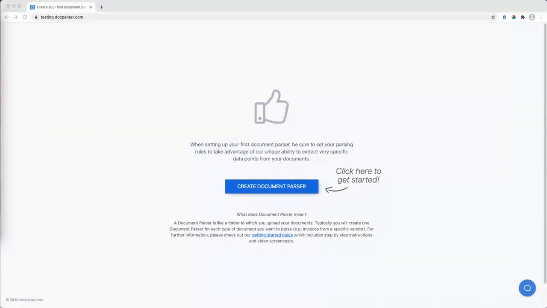All right, so let's go ahead and get started. This is the first page you're going to see when you first log into Docparser. I'm just going to click here where it says Create Document Parser.